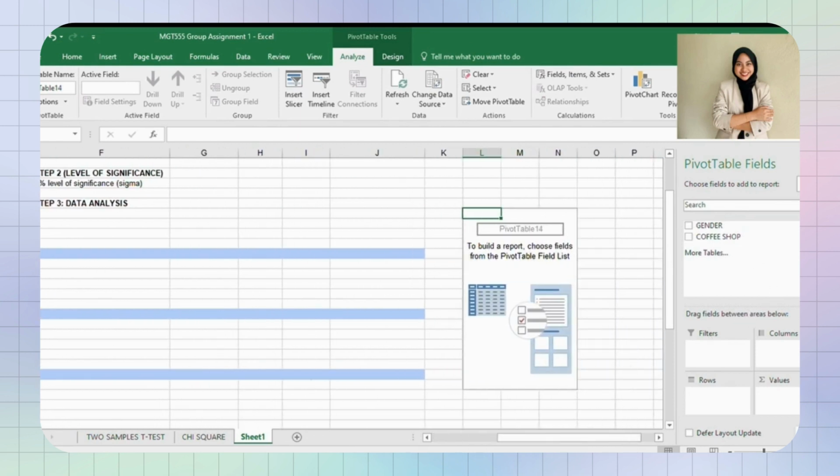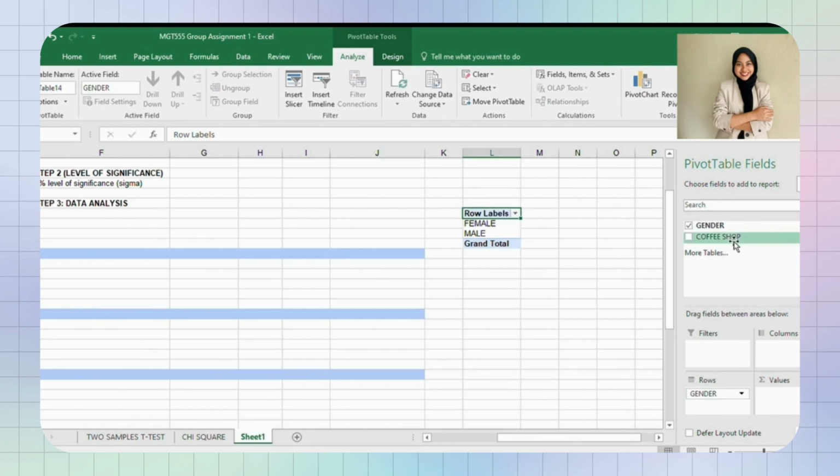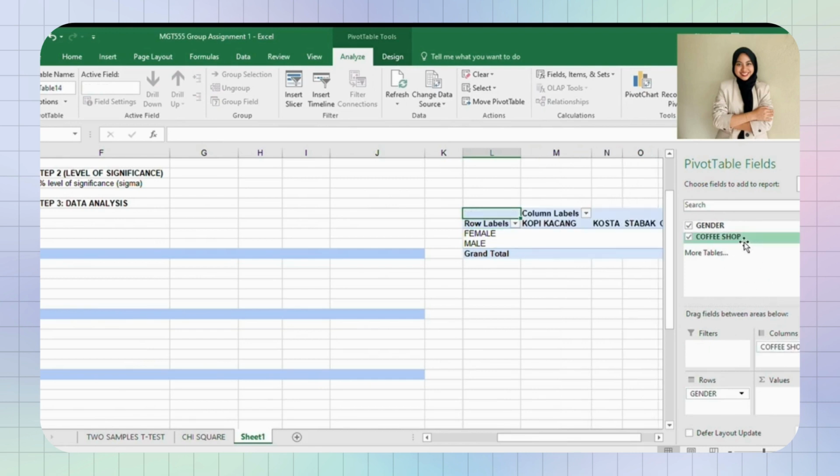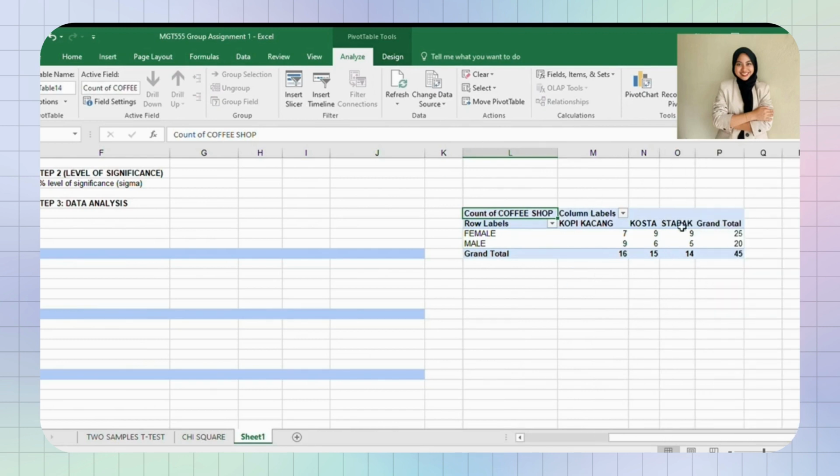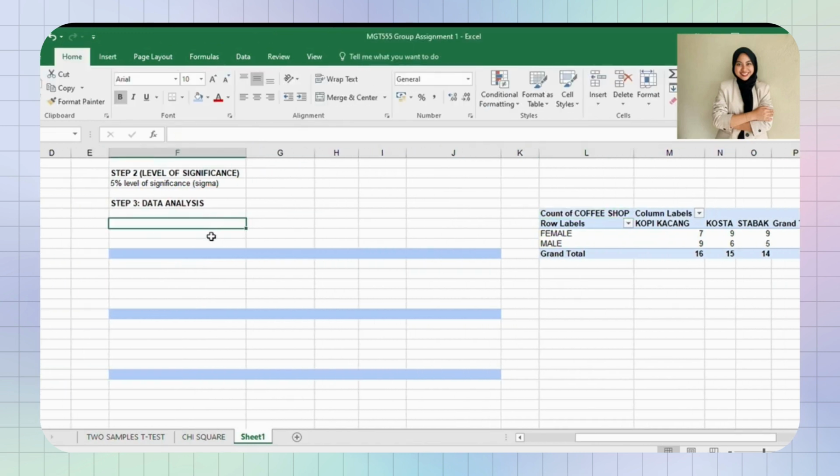So here the pivot table fields will appear on your right, and this is the pivot table fields list dialog. What we have to do is drag gender to rows, drag coffee shop to columns, and coffee shop to values. So this table will appear. The count values in the cross tabulation table show the observed frequency. And we have to copy the pivot table and paste the values to duplicate the table.